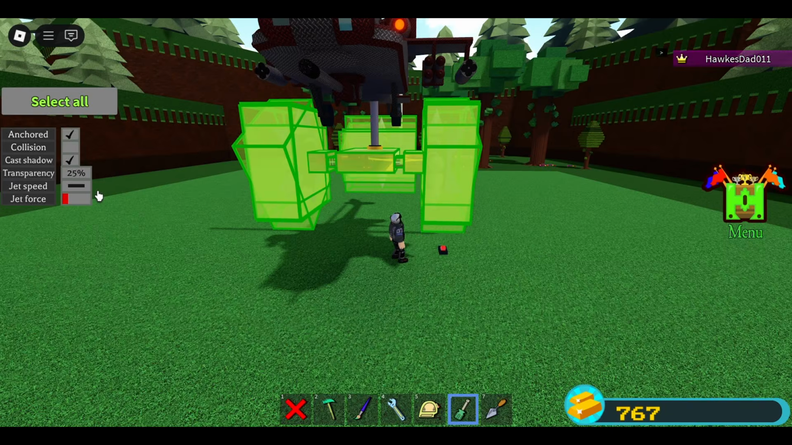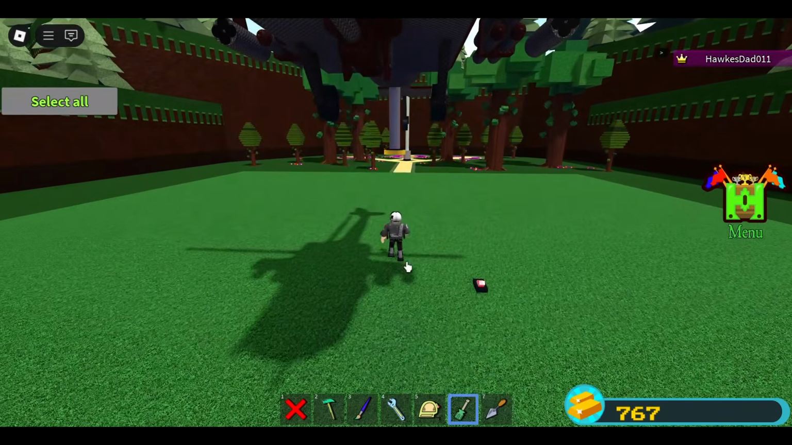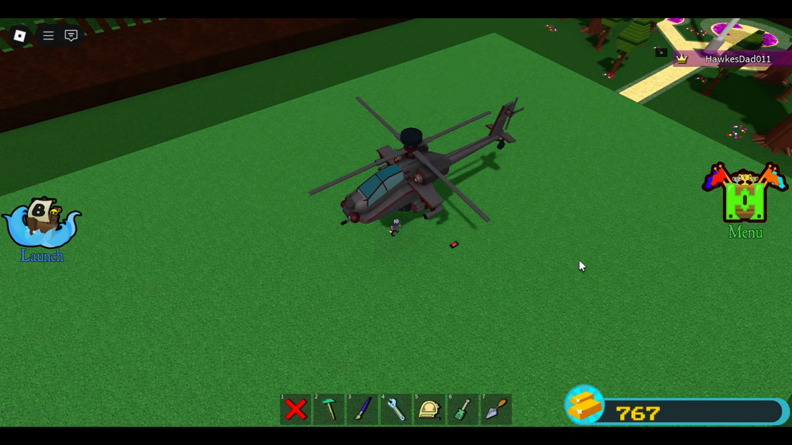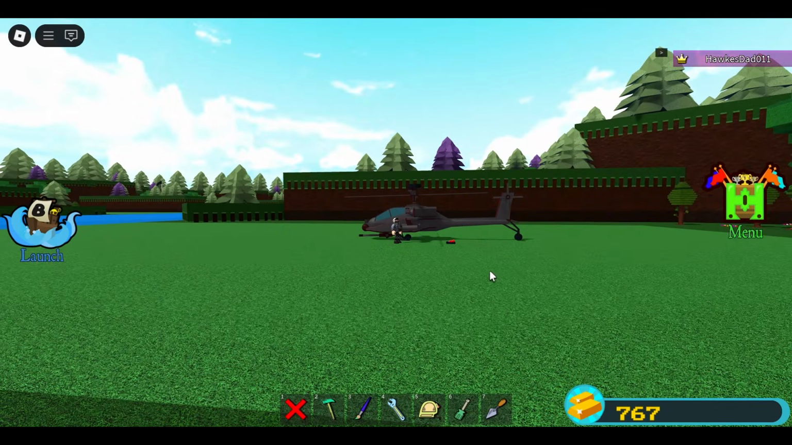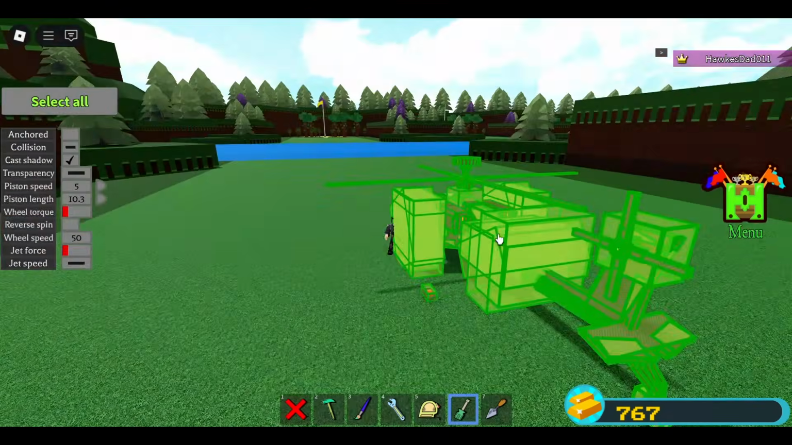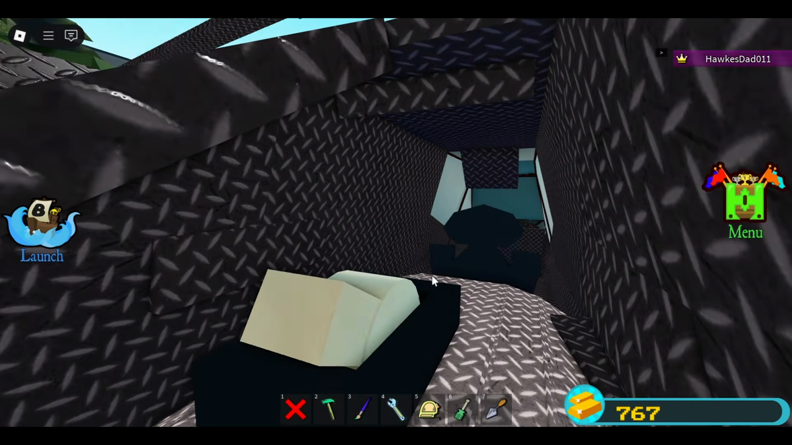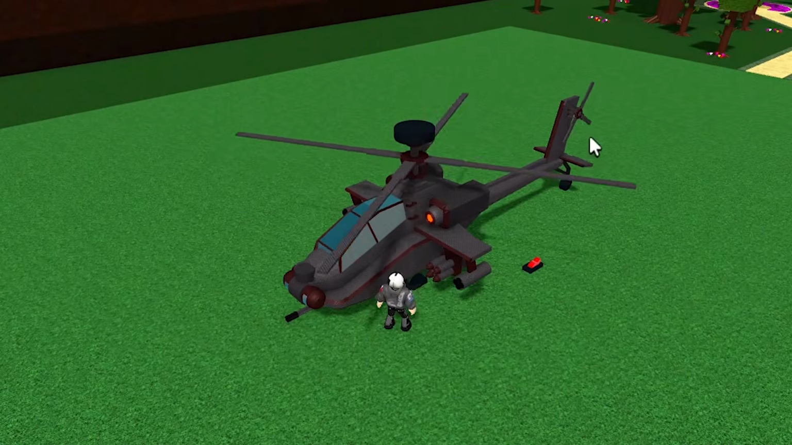Make the mechanics transparent and again make sure collision is off. I'll just move back the pilot seat and save. To test this, uncheck anchor. Press assemble switch. The mechanics is inside the Apache now. Press the rotor switch. Alright.